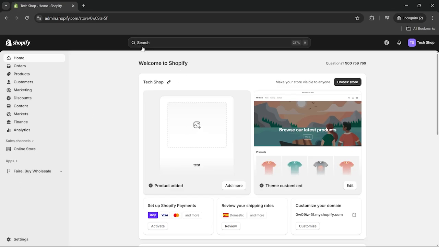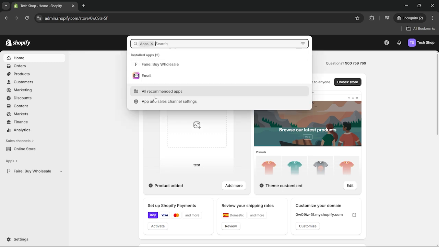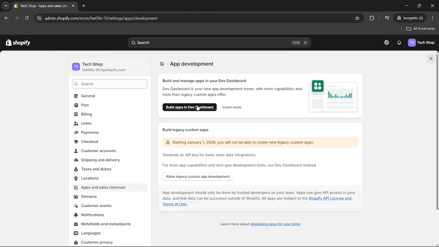Once you are here, just click the search bar and then click on apps. Now go to apps and sales channel settings, and we are going to go to develop apps. So right here we need to go to the developer dashboard. This is where we would normally build applications.